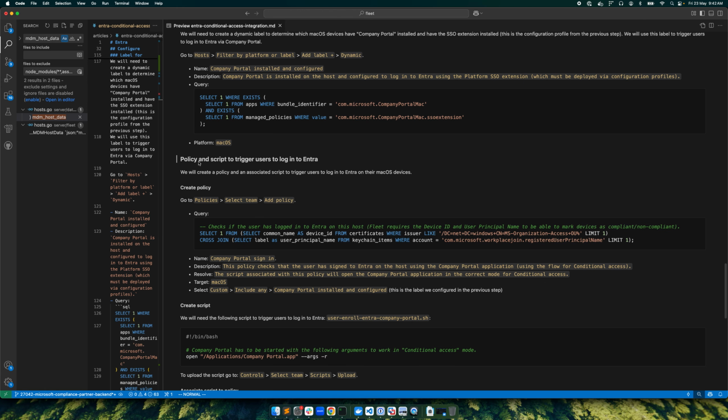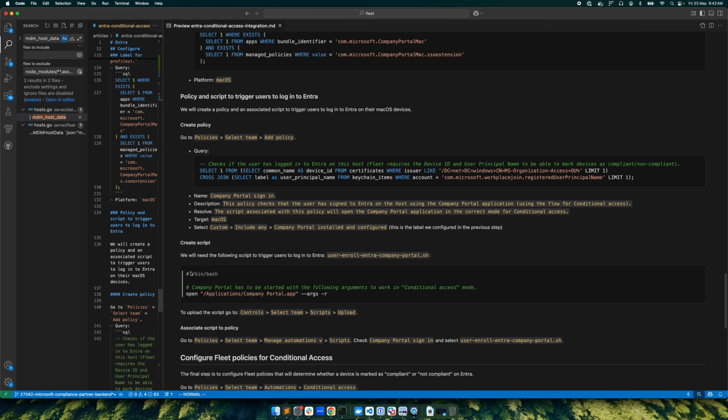Then we're going to create a policy and a script. So this is the final step. So the policy and script will make sure that your users are logged into Entra. So the policy basically checks if the user is logged into Entra. And if this policy fails, we're going to execute this script, which will open Company Portal on the device with specific flags that conditional access requires.